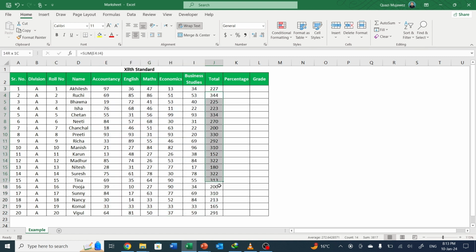We can also use the autofill. Just use this, double click the autofill handle. It will give the results for all the students. We can also replicate this auto sum to other cells using the autofill handle.